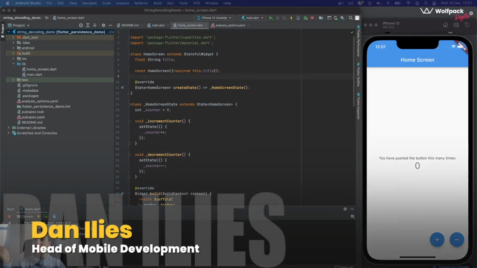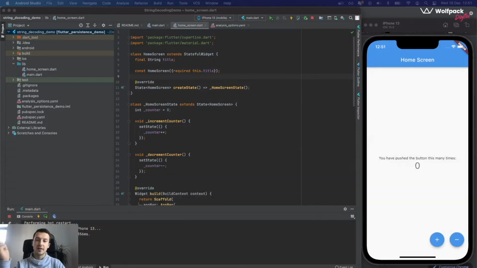So, how can you save data in your Flutter app even if it's sensitive? My name is Dan, I'm a mobile software engineer here at Wolfpack Digital, and today we're going to see how to do that while also respecting some clean code practices.